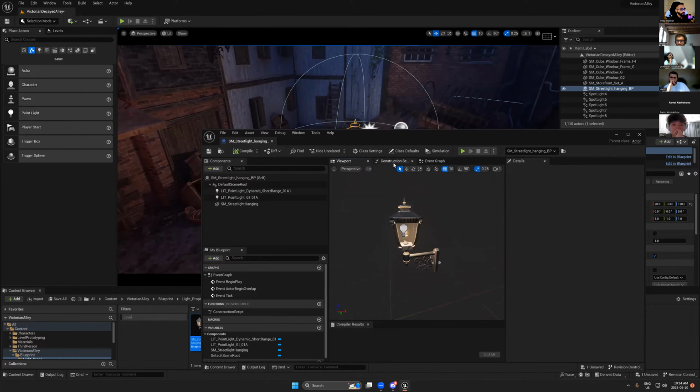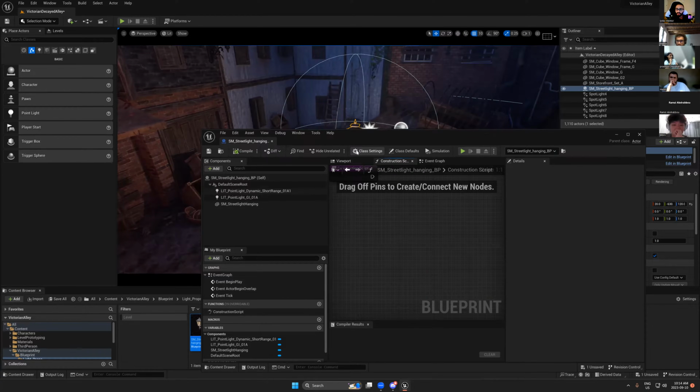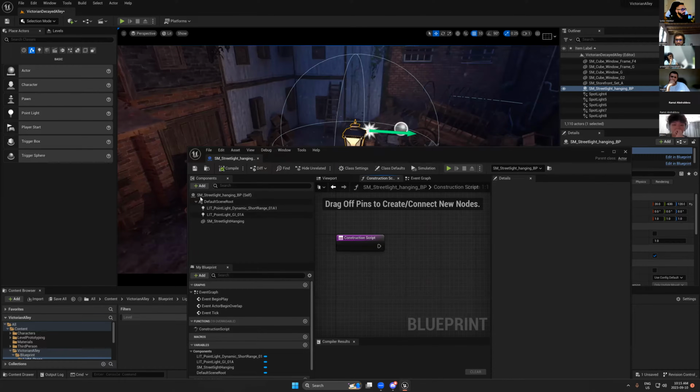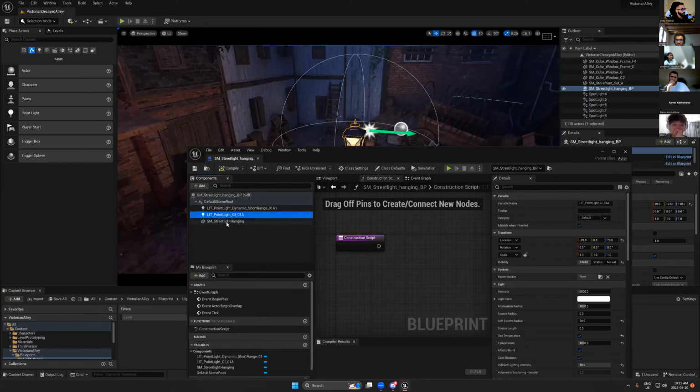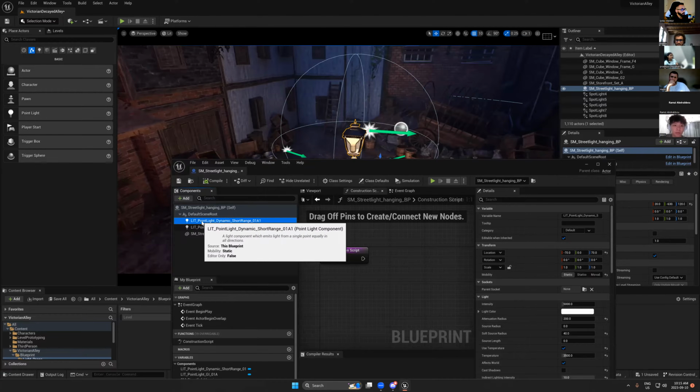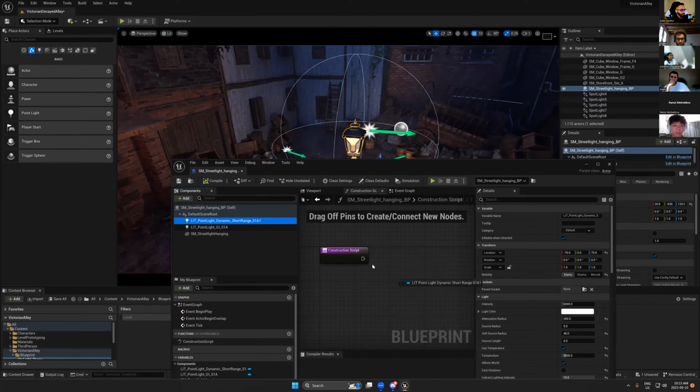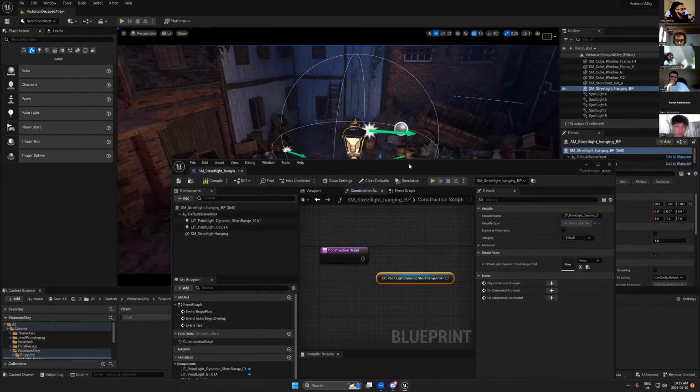Okay. In construction, here we can start to add controls. In Blueprint, it's something similar, the coding, okay? But it's very simple how I can make control for anything here. So now I have the dynamic light. I just drag and drop it in construction here, okay?